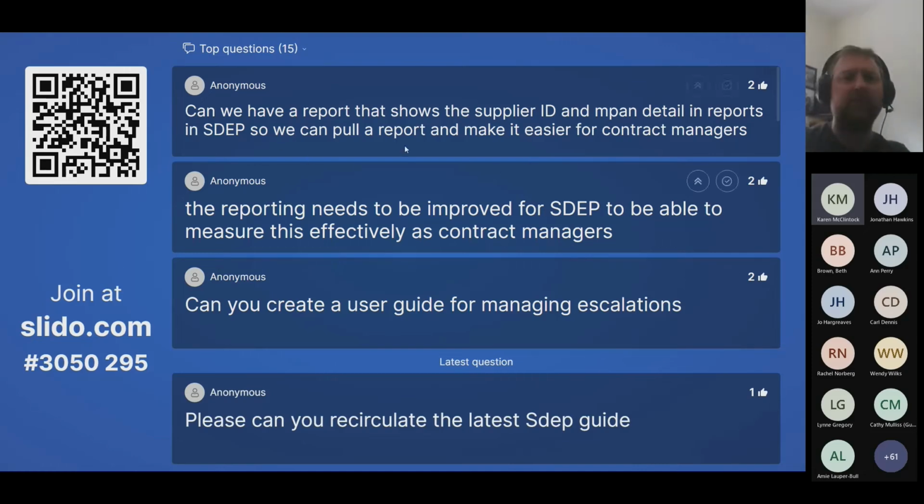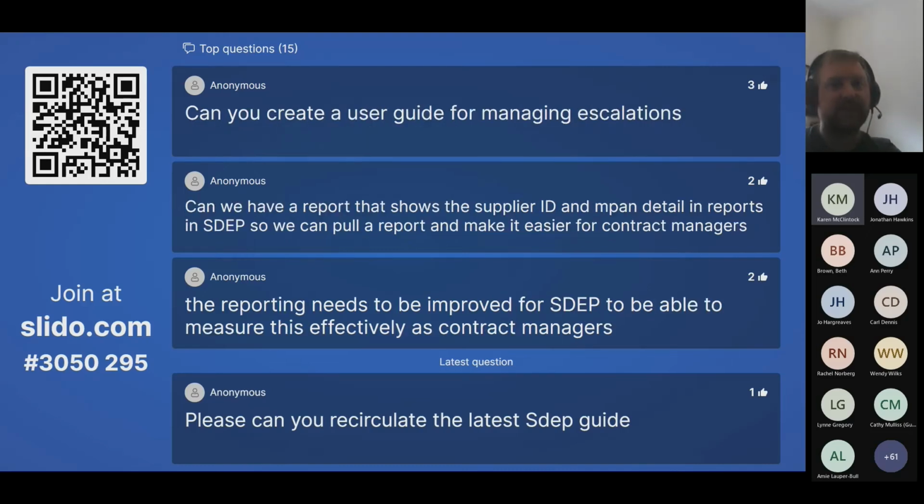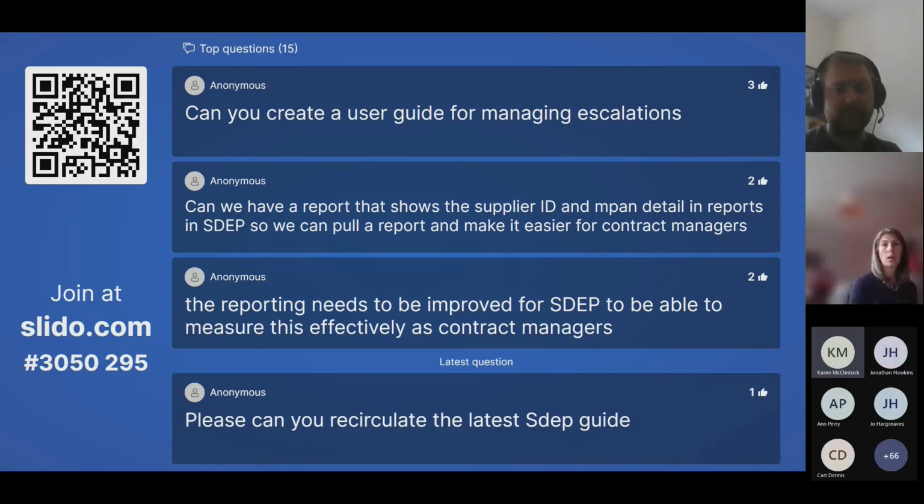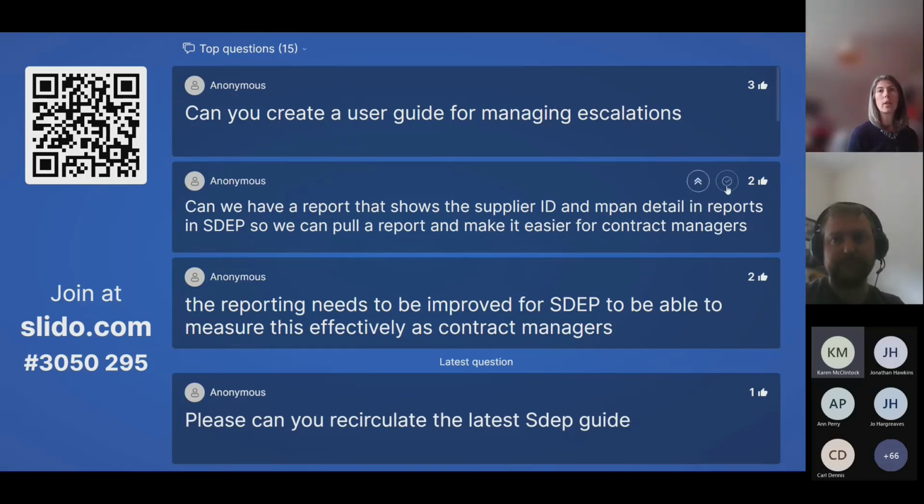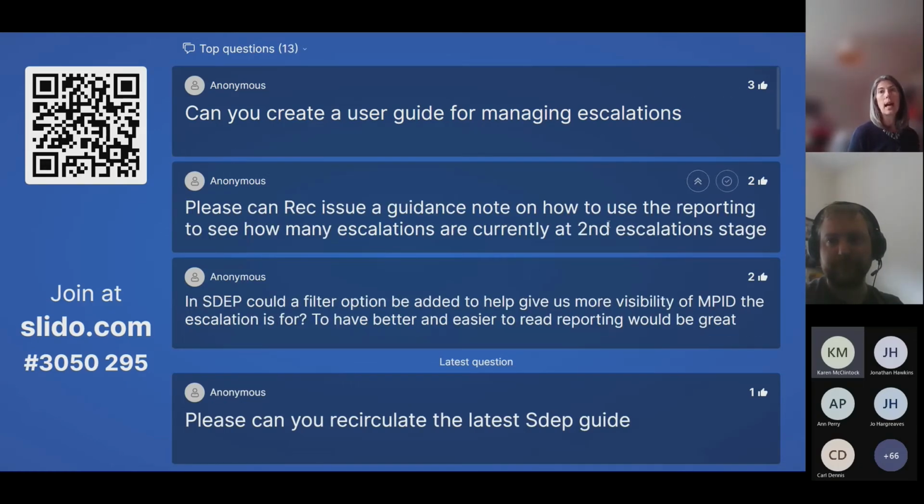A few questions around reporting at the top here. Can we have a report that shows supplier ID and MPAN detail in reports in SDEP, so we can pull a report and make it easier for contract managers? And the reporting needs to improve to be able to measure this effectively as contract managers. Again, Beth, you've spoken around the changes to the reporting framework. Are these things that you're in dialogue with as we move forward? Yes, I think those would be covered by it, but we'll be looking for feedback. So if we haven't captured those exact requirements, then there'll be an opportunity to do that.